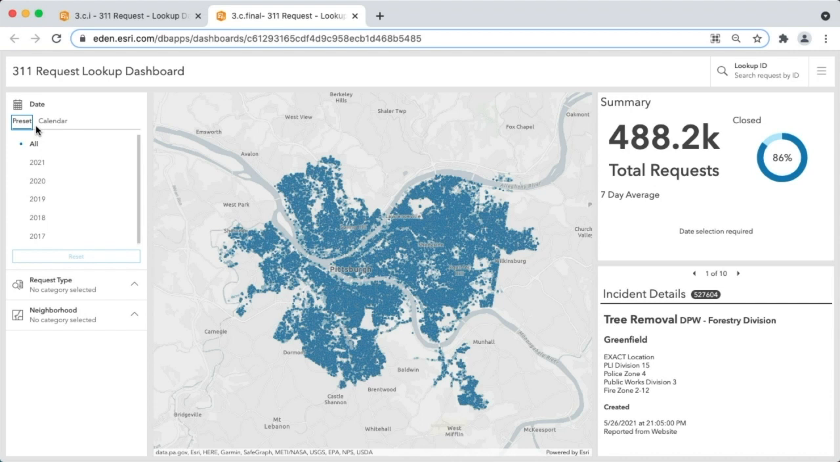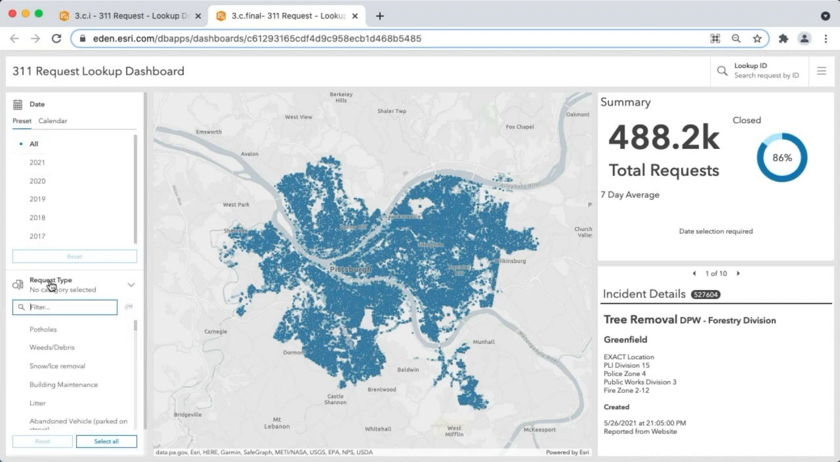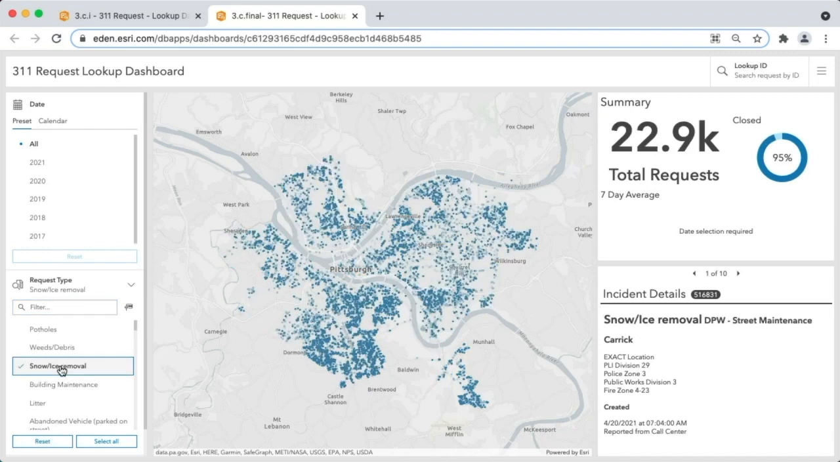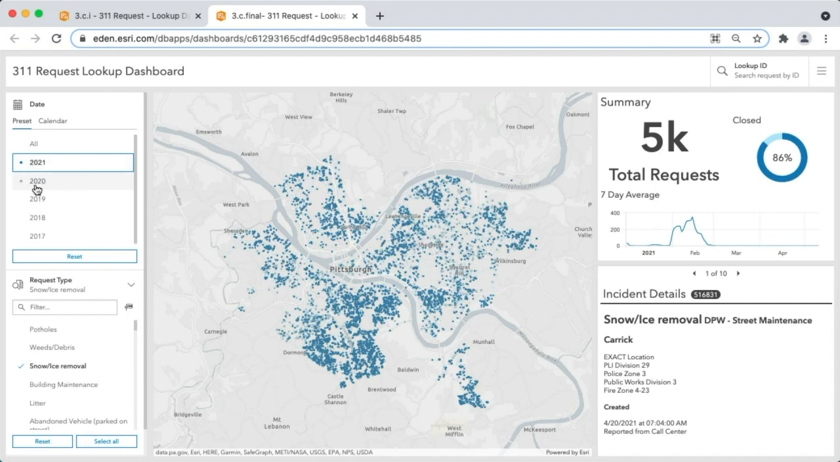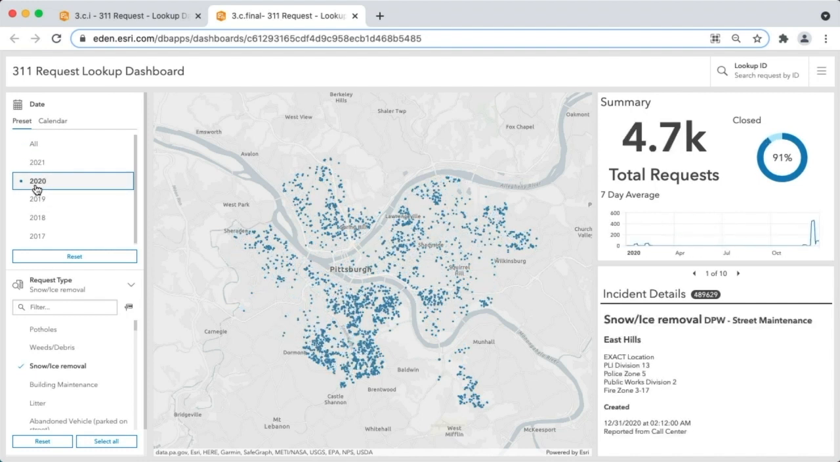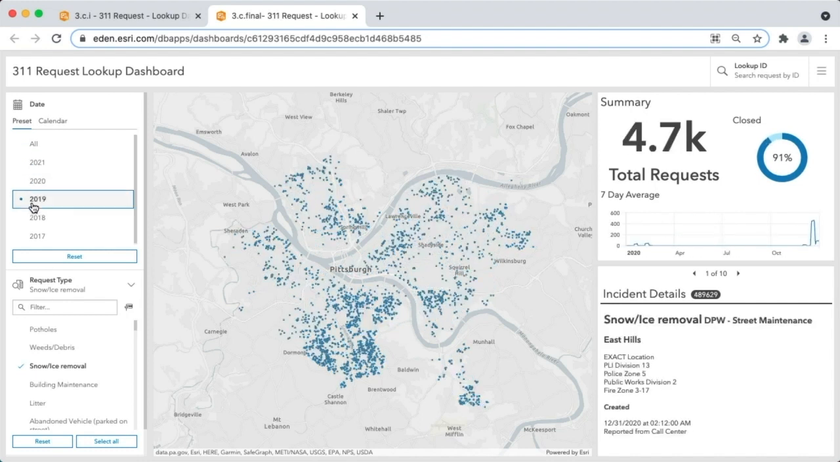Now let's say that the mayor's office wanted to investigate whether spikes in snow removal have typically occurred around the winter time over the years. This analysis dashboard provides the interactive filtering capabilities needed to drill into the data.